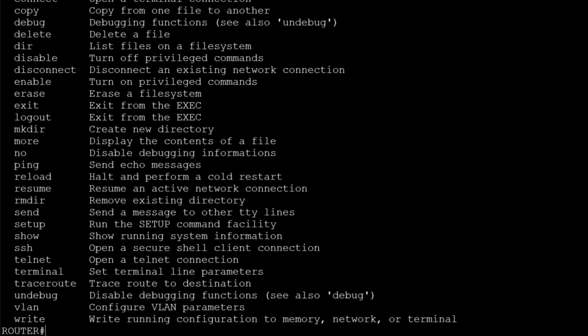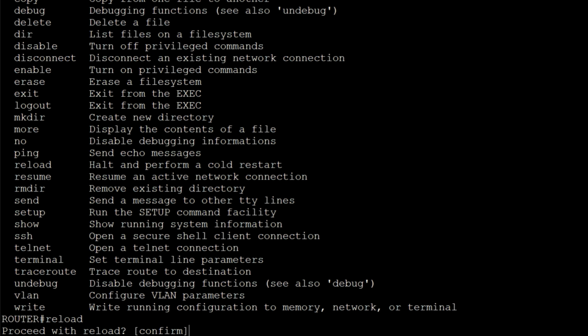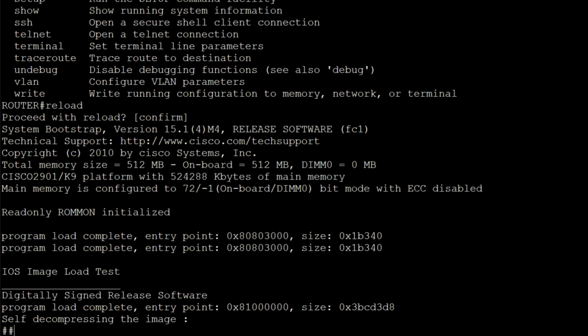Now for an example, let me take the command called reload. What is this command used for? This command is used to reboot the Cisco device. So let me use this command and see what happens to my Cisco router. Let me type the command reload, then enter. Now it is asking me to confirm to proceed with the reload. So let me press enter and confirm.